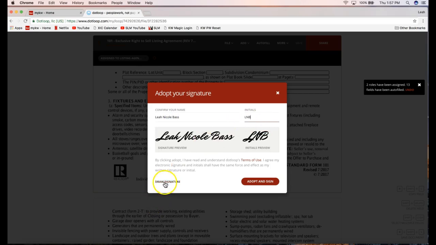They also have the option to draw a signature. So if you're on a tablet and they want to draw their signature on the tablet, they can. I don't necessarily suggest drawing the signature if you're on a computer, because it kind of looks like a 5-year-old drew it. It's really hard. So unless you're on a tablet, I would go ahead and just type in your first and last name and initials here. And let's click Adopt and Sign.